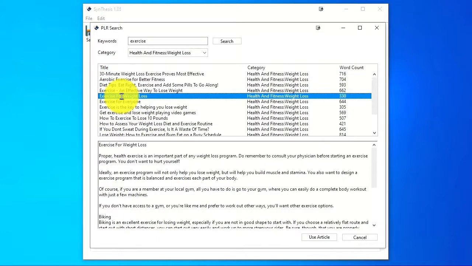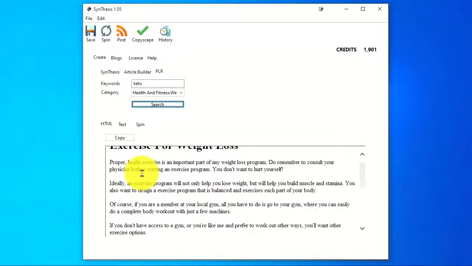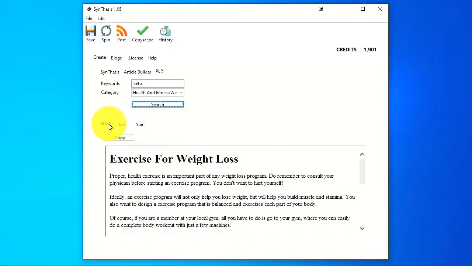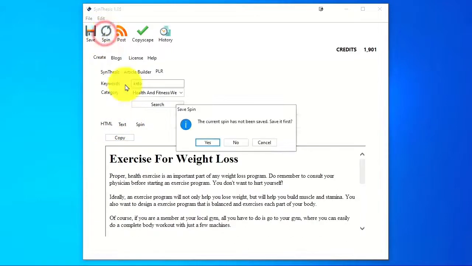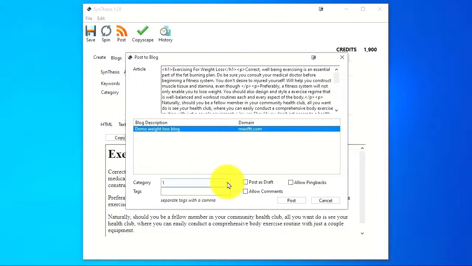and if I'm happy with that one, I can then use the article, and you can see it populates the HTML and text columns. And again, I can use the spin option to create a new version of that article. And now what I've got is a totally new version here. And again, any of these I can post directly to my blog by choosing the blog, the category, and the options here, and then clicking on Post.